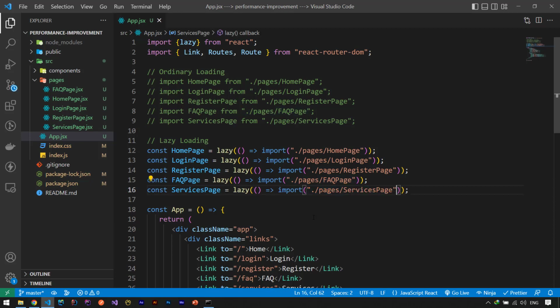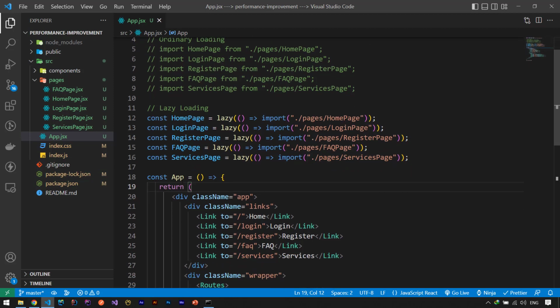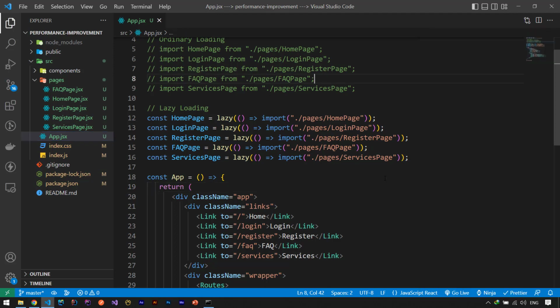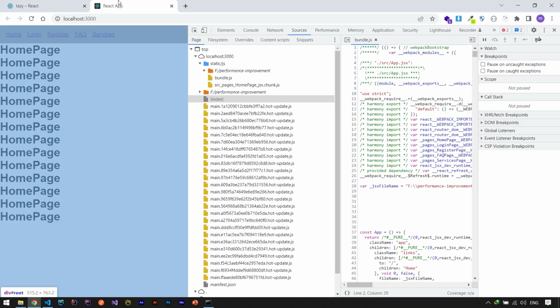copy and paste. Okay, now you can see that instead of ordinary loading, we are lazy loading everything. For example, home page is lazy of import slash pages slash home page, login page slash login page, register slash page slash register, FAQ slash page slash FAQ, and services page slash service page. Now we have everything, but this time they are lazy loading. So let's format the document and let's check.